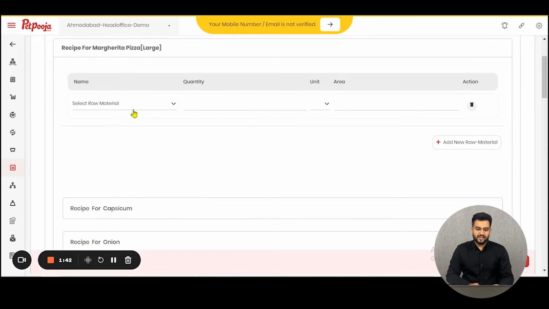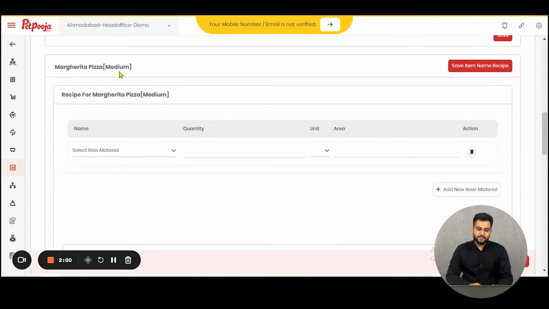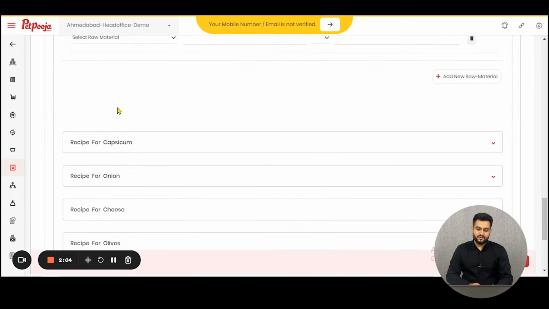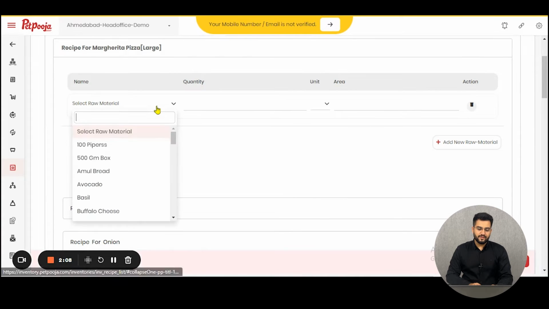Now here it is asking me to put in the ingredients for margherita pizza large. And these things, recipe for capsicum, onion, cheese, olives, are my add-ons on pizzas. So there has to be a recipe for them also, which is also known as add-on recipe. Then comes medium, which is again a variation, and small. So we'll be inputting recipe one by one for all of them.